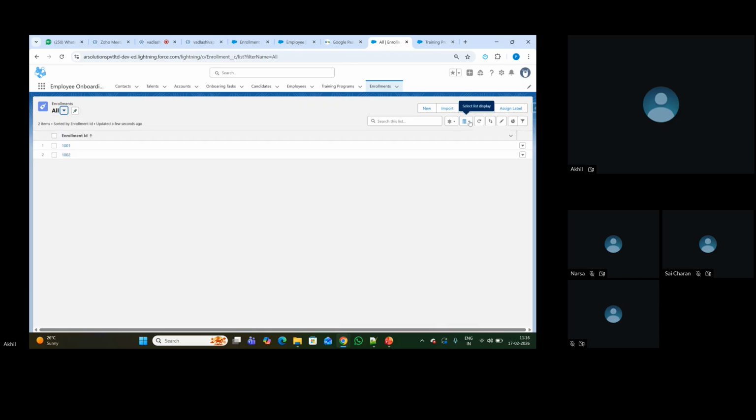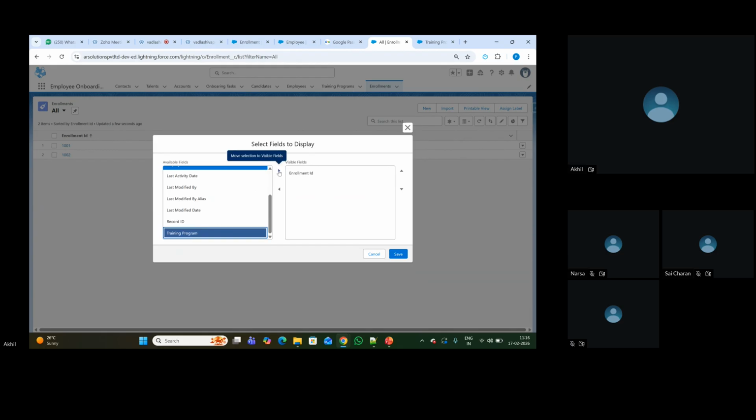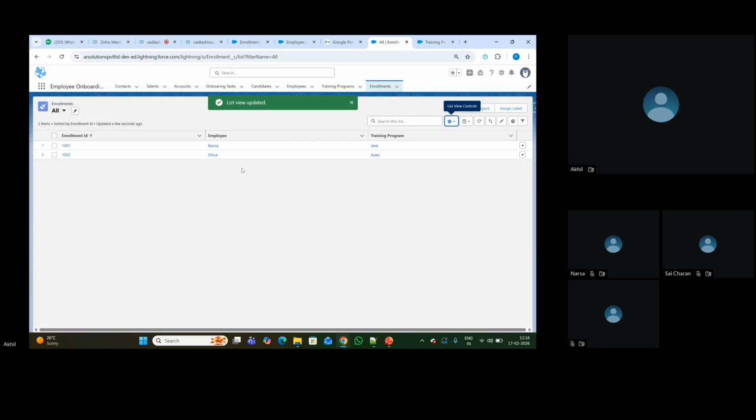Let me add these fields here. Set fields to display: employee, training program. See, with the enrollment ID and the employee, for this employee, what training program has been allocated, and for this employee, what training program has been allocated. Let's suppose I go to employee, and I will delete this Shiva.